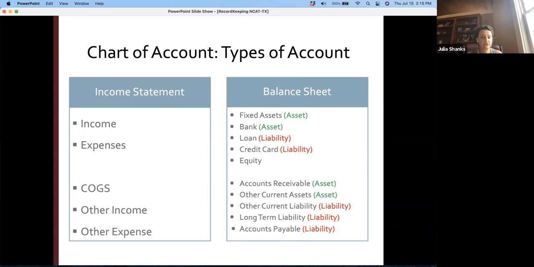So on your balance sheet, your balance sheet is a listing of what you have and your liabilities associated with those assets. So just as a reminder, a loan is a liability, a credit card is a liability, a bank account is an asset. It's cash money that you have. So that's an asset.